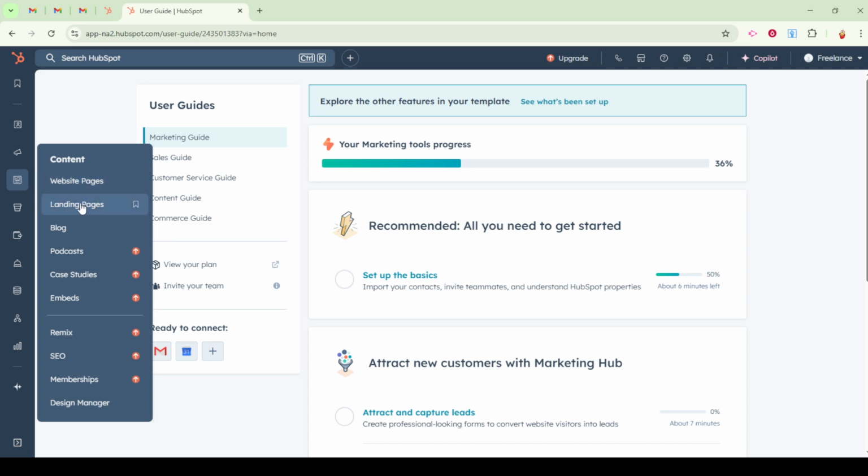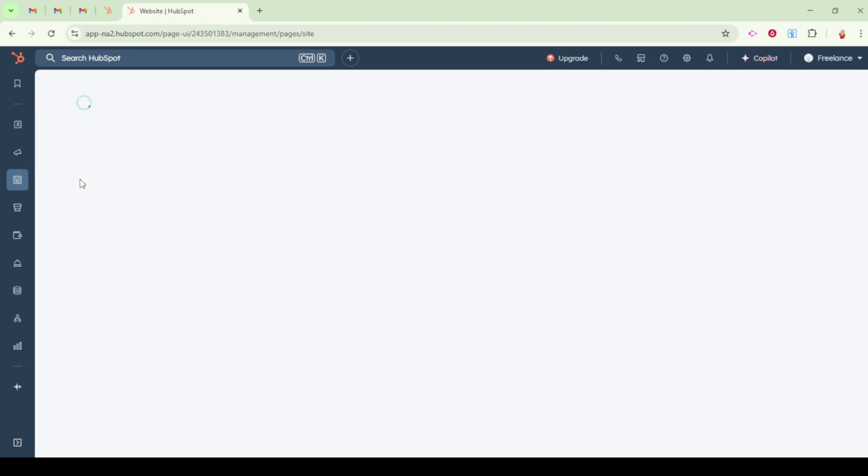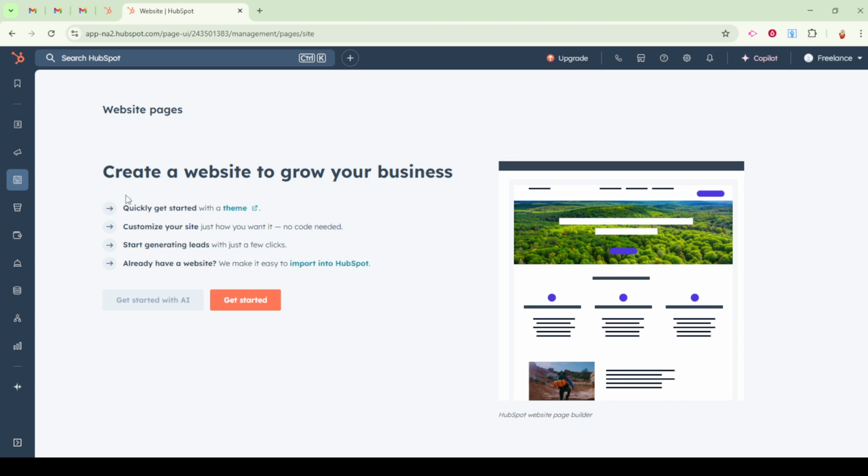When you're ready to start creating, go ahead and click Create. You'll need to decide whether you're creating a website page or a landing page. Each serves a different purpose, so choose based on your immediate needs.